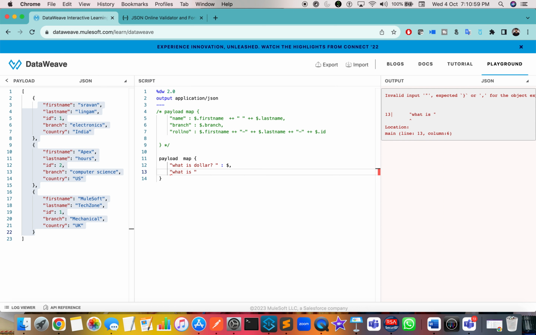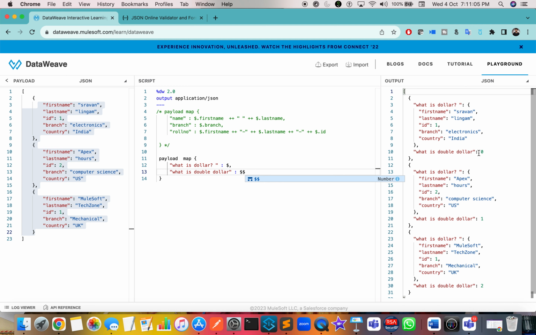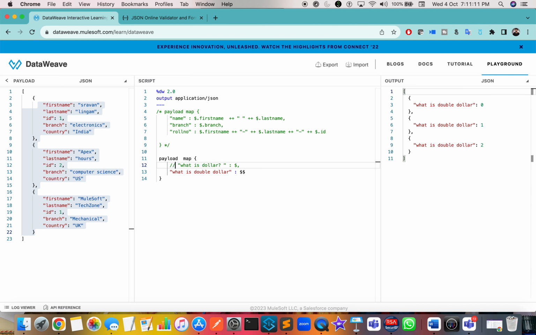What is double dollar? I will keep double dollar. Can you see here? It is giving the index 0, 1, 2. Let me comment this. If you want to comment a single line, use two forward slashes. So what is the double dollar? Double dollar will give the index; this is the 0th record. The index always starts with 0, so 0, 1 and 2. That is the double dollar value, and that is the difference between dollar and double dollar.